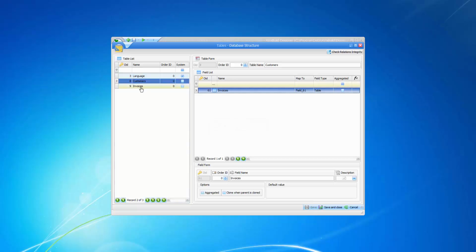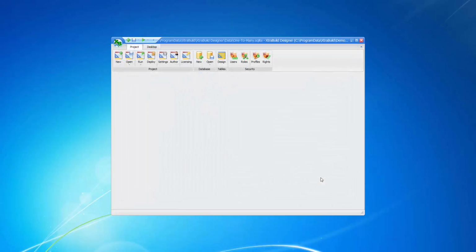After that, if we go to the Invoices table, we can see that the one-to-one relationship to the Customers table has been created. Save and close for now. At this point, we've created the relationship in the database, but we do have to represent it in a view. And we do that by creating a new view by going to the Desktop tab and creating a grid view.